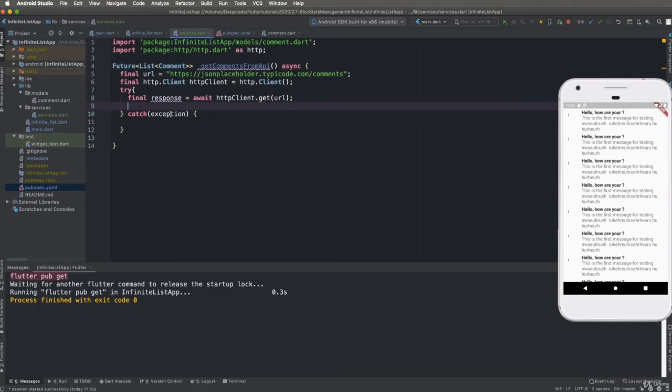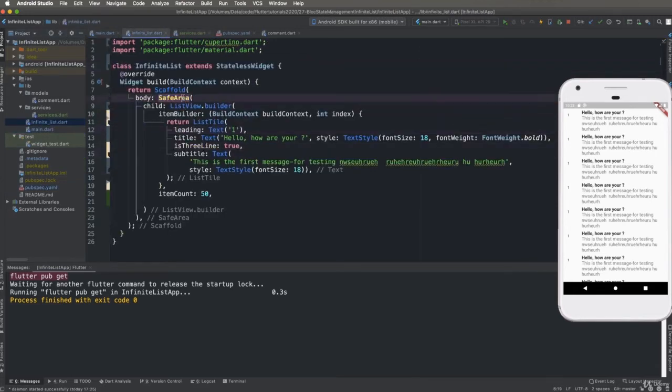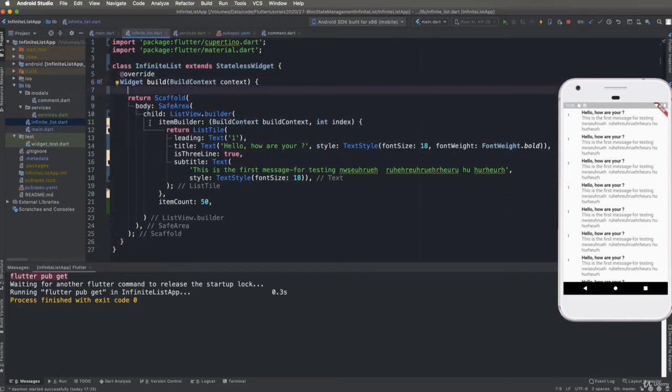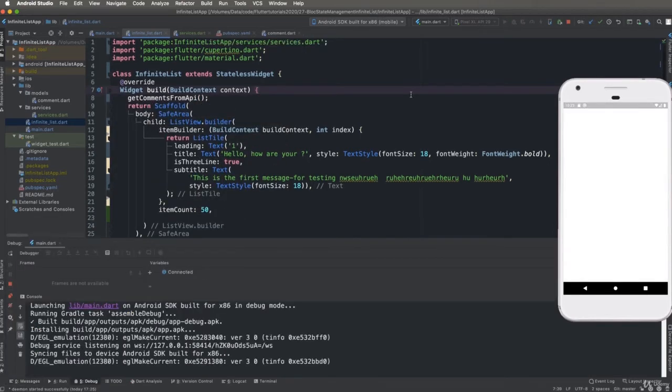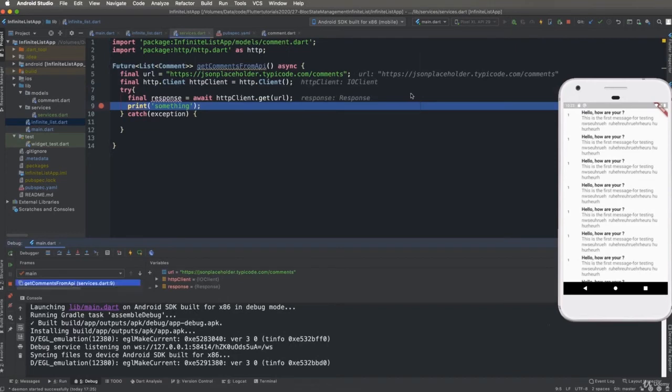Okay. So after we have a response, I can use print something to set a breakpoint. Yes, this is only for setting a breakpoint. You can get comment from API. So in service.dart, you must call it from within the service.dart, but you can test by moving code here. So get comment from API. Yes. Okay.